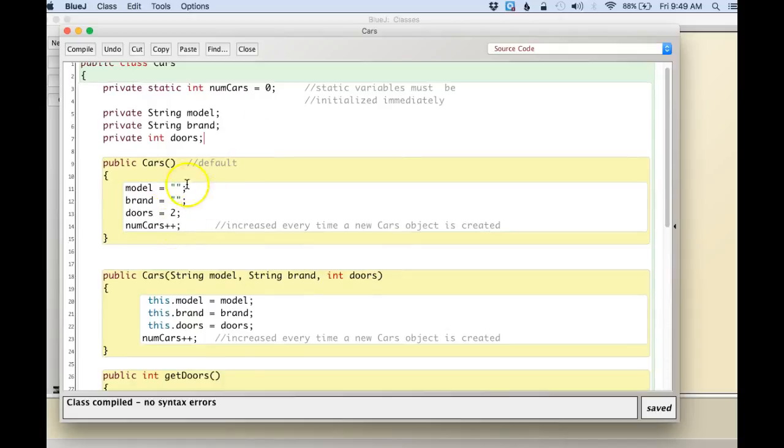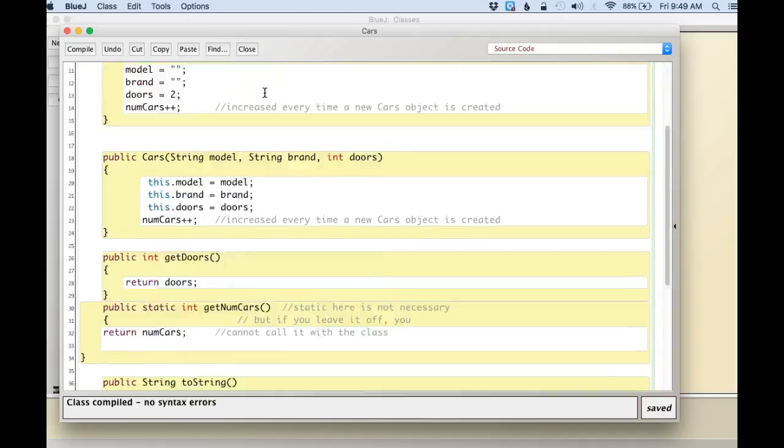Especially because every time we create a car, I'm going to be increasing the number of cars created. Every time it runs a constructor, every time it makes an object, it's going to increase. So I needed to give it a starting value.